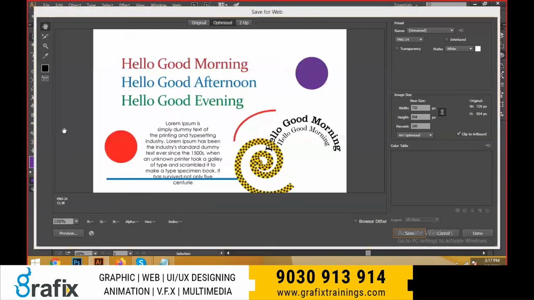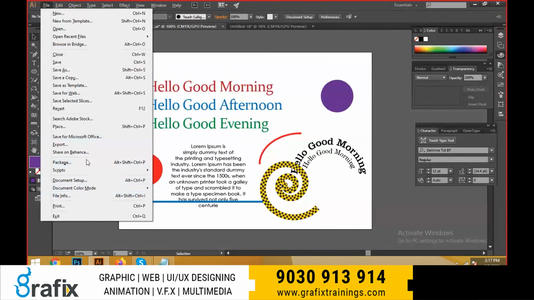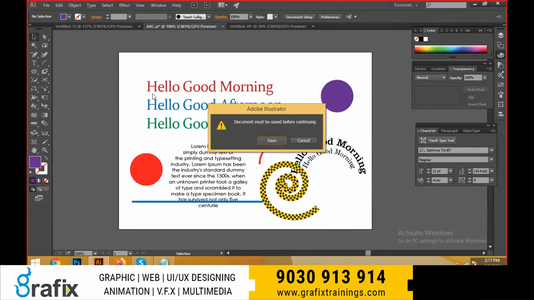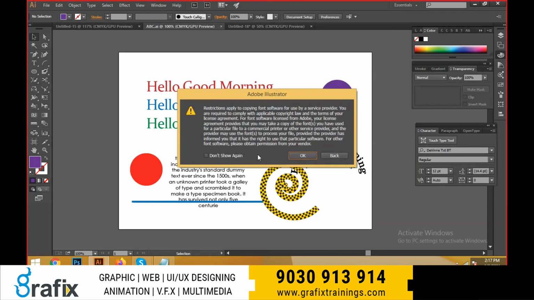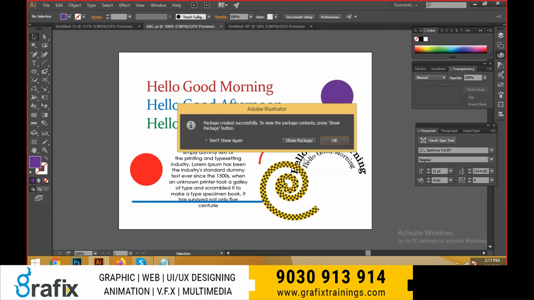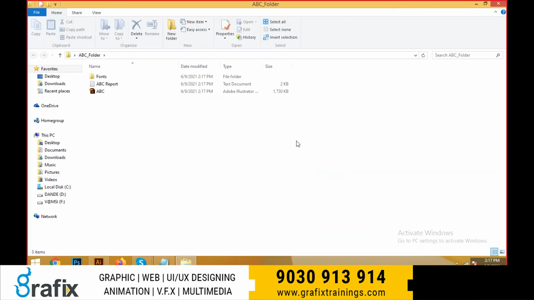File, export, file like package. Package is nothing but the complete document that we have. They can save it as a folder. The folder name will be the ABC folder on the desktop, and copy the links into a separate folder, linked into the files, document, copy the fonts used in the document. It's a CIK format or typekit fonts, or create a report package. Don't show again and click save and show package.